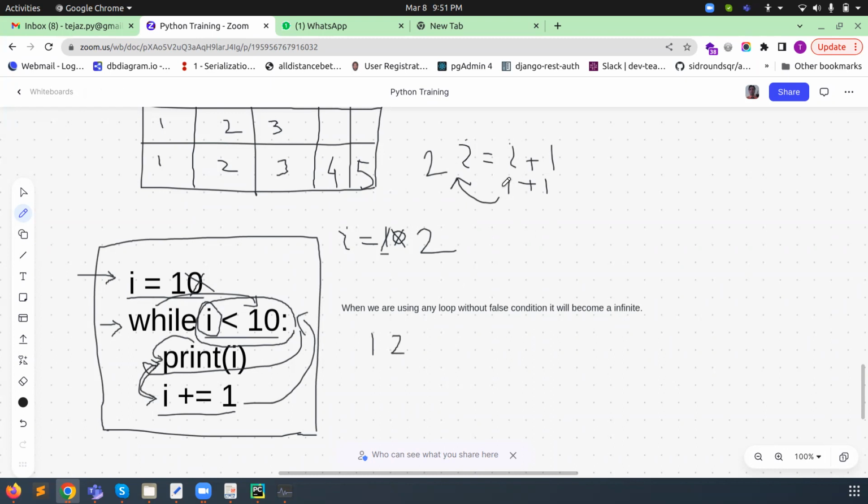Now again, the value of I is 2. 2 plus 1 will become 3. So in this way, it will increment till 9. Right now our I value is 9. After that, when it prints here, again it will come here.